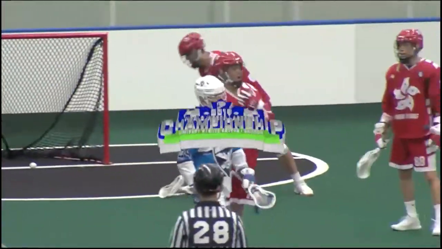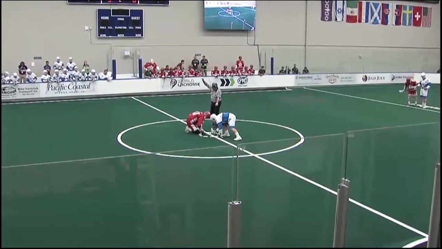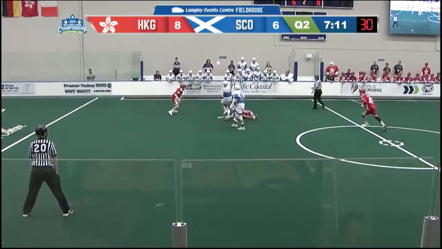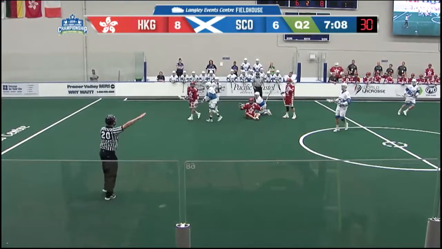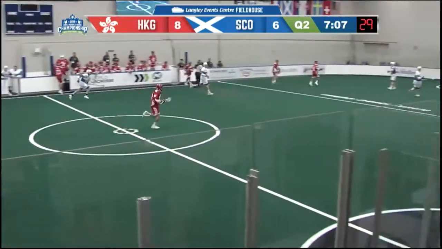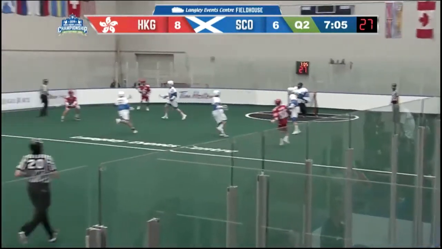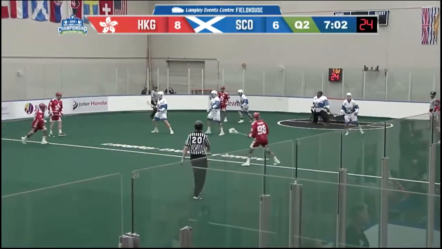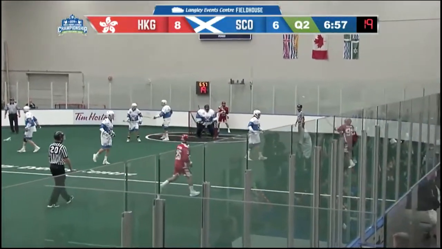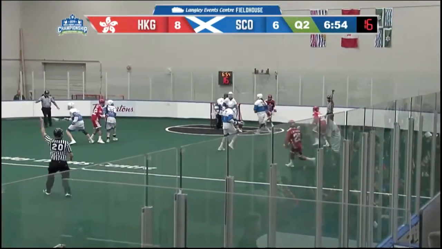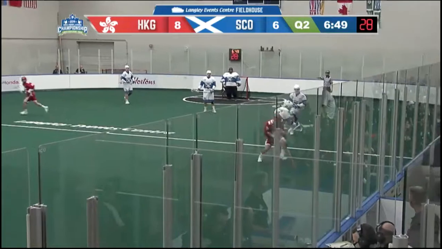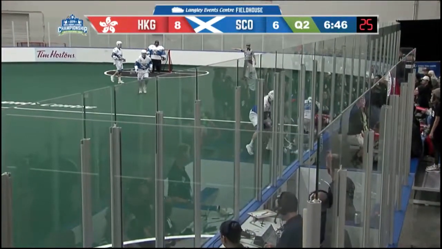Loading up and rising shot there. Stick side. Vickers second of the game. Power play goal. Now combined 4 power play goals in this game out of the 14, 8-6. Hong Kong leading, 6:49 ticking down in this second quarter.